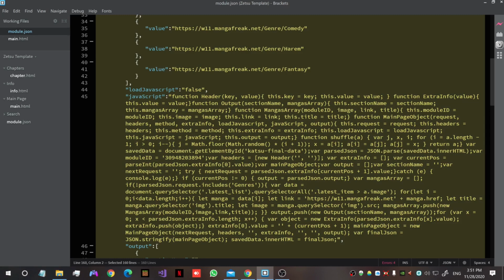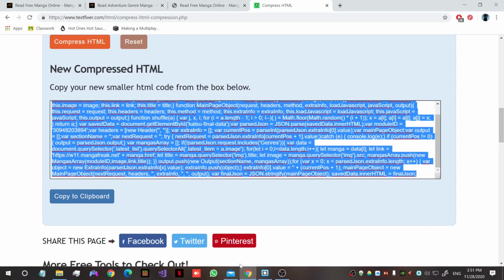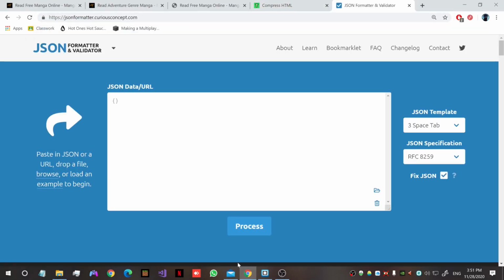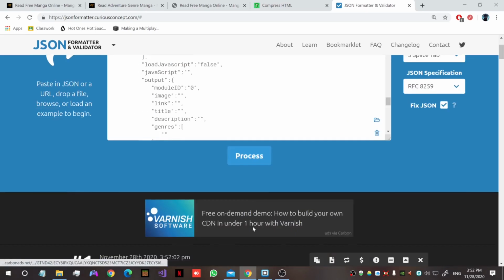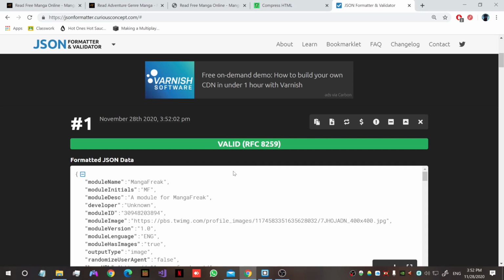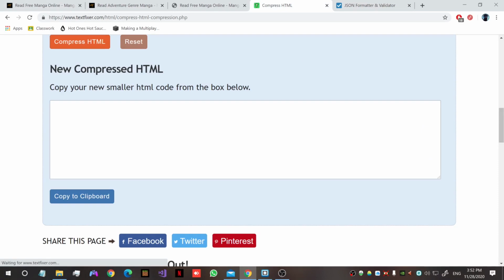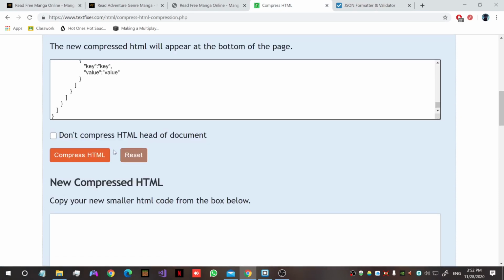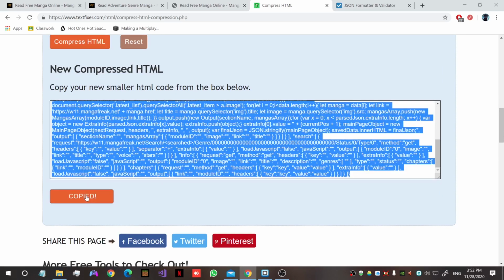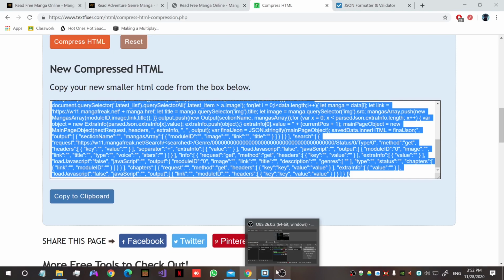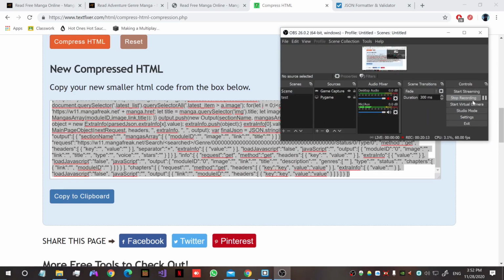Then you're going to copy the entire thing, and first go to this website called JSON Validator, just in case you missed something. You want to copy everything in here and it's going to say process. If it says it's a valid JSON, you're all good to go. Then I'm going to copy this just in case, go back to the compress HTML, and compress my JSON just to make everything much easier. Copy to clipboard, and once I've copied it to clipboard, you just have to send it back to yourself by email, and then go to your phone.